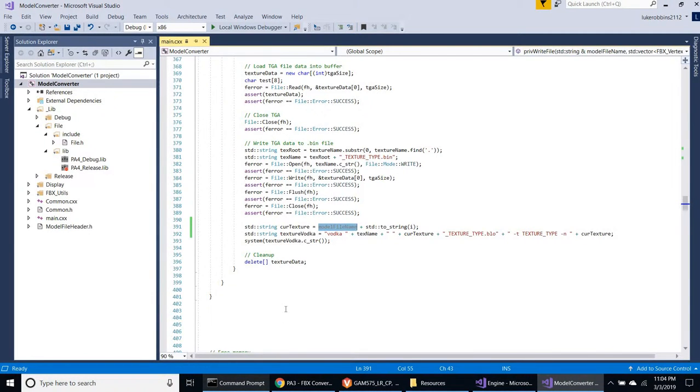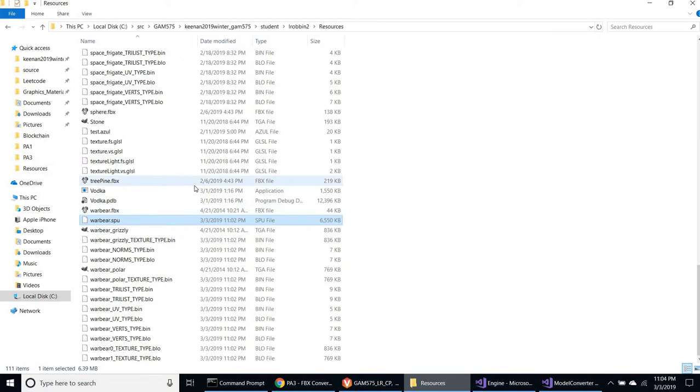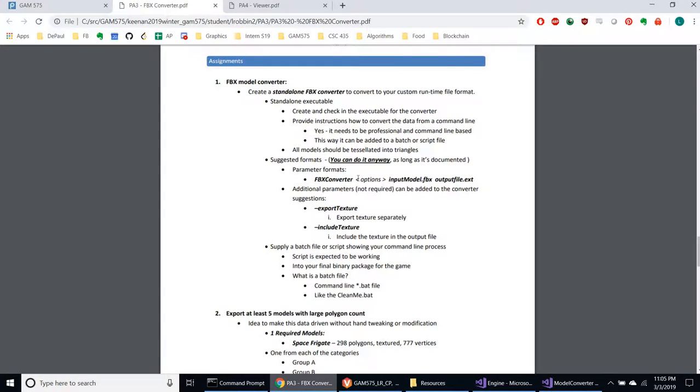So I ran this earlier, and we can see in the resources folder the output, all the bin and blow files, which probably should be automatically cleaned up at the end, but the result is this SPU file, which we can see was just created at 11:02. It's going to get read into the engine so I can display it along with my other models.